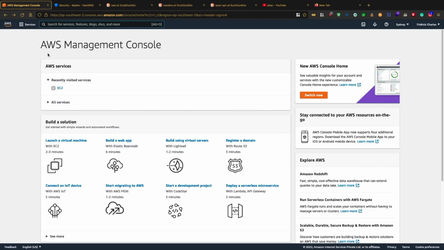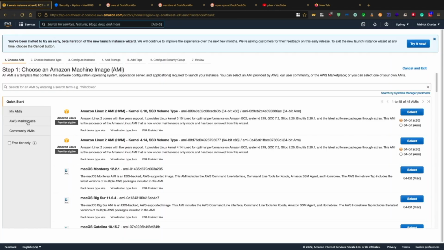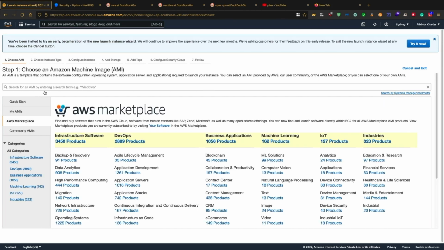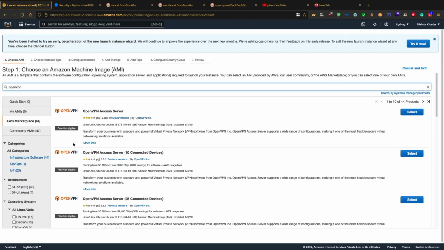So as a first step, we have to create a virtual machine in AWS, and also we need to install OpenVPN. To do that, launch a virtual machine from the AWS Management Console. Go to AWS Marketplace, search for OpenVPN. Okay, so free trial eligible. It is completely free.